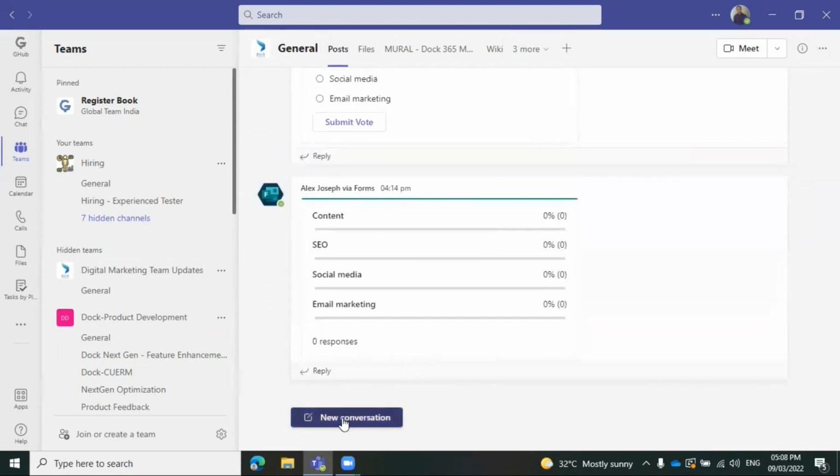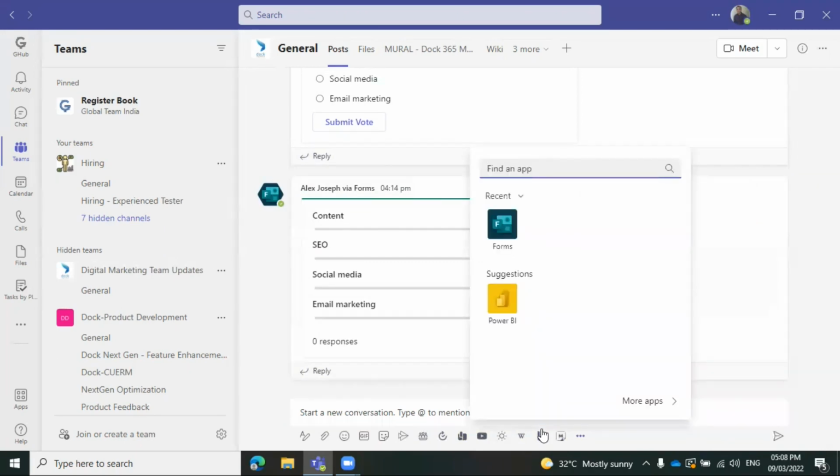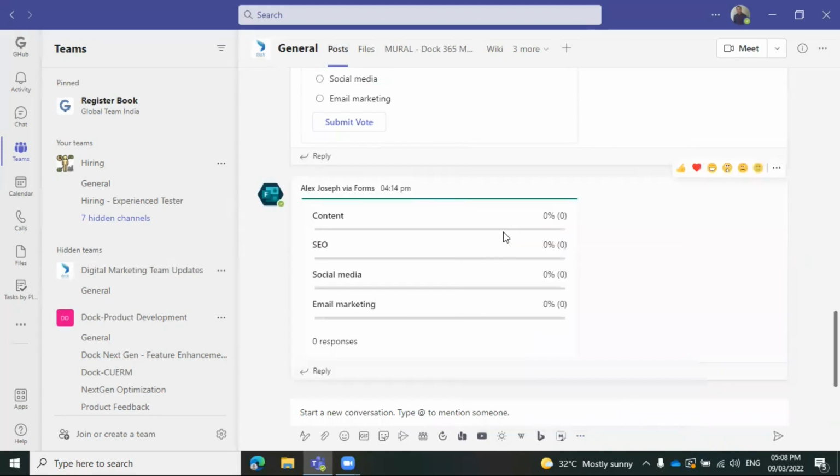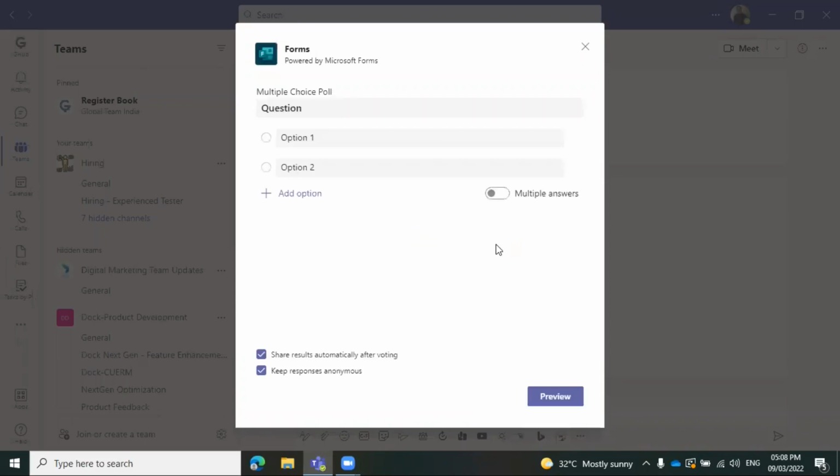Click on the new conversation button in your channel, and from the options below, you can click on more options and just choose Forms here like this. This is actually adding an app to this conversation. When you choose Forms, it will automatically take you to a window that helps you to create a poll. So here you can add a question. Let me add a quick question here.